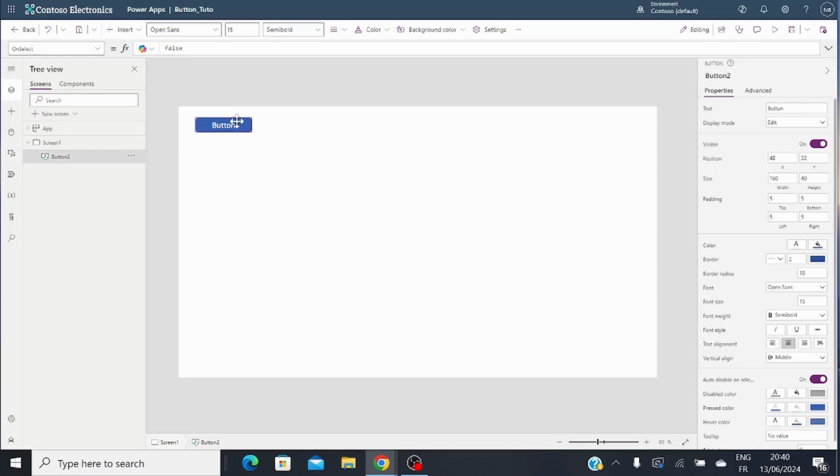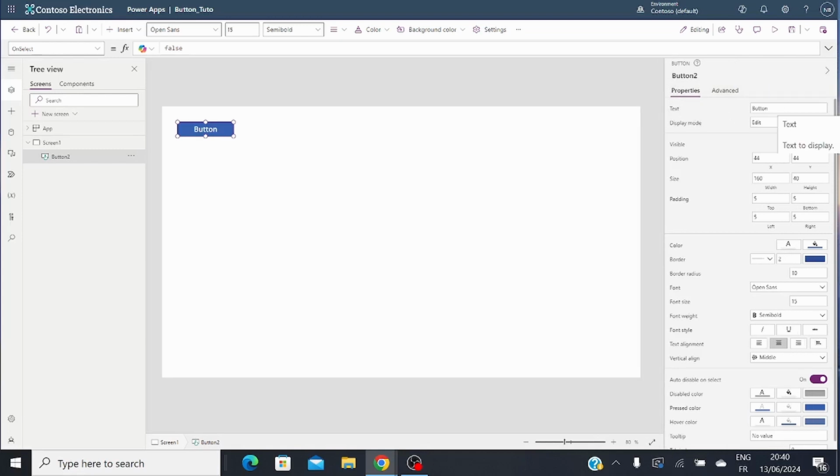So this is our button component, which has appeared as soon as we inserted it in our fresh project, and on the right side of screen 1 you'll see the properties pane where you can change the text for the button. Let's write something like hello there. Now we have filled in the text value for the button. Now let's have a look at the OnSelect feature of our button.